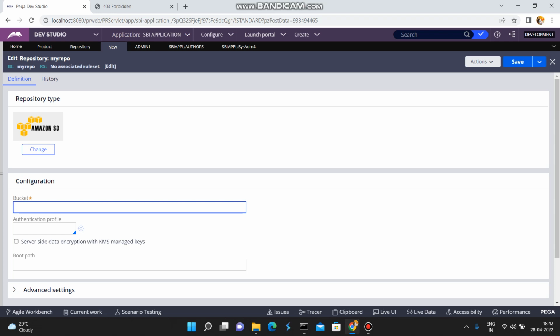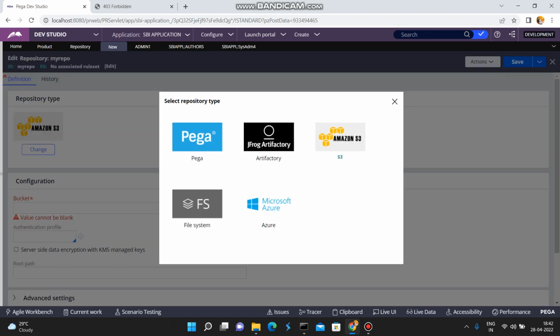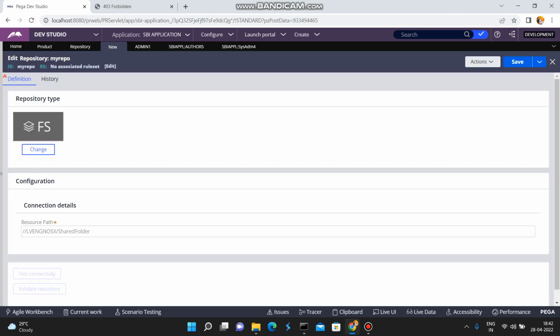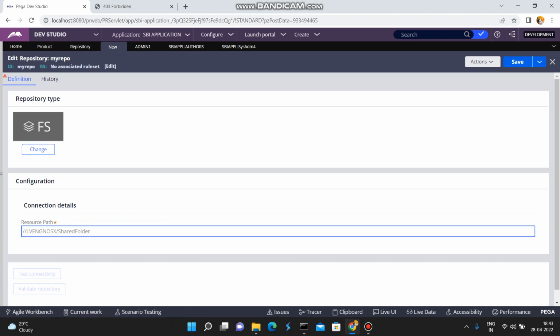I'll show you that. Right now, I don't have any plan or access to an Amazon S3 bucket or JFrog. Those are third party, and Microsoft Azure is also a third party. But for the time being, I am using the file system. File system is nothing but our local path. Now what I am going to do is give a path like e colon slash my repo. If you want, you can give another path also.